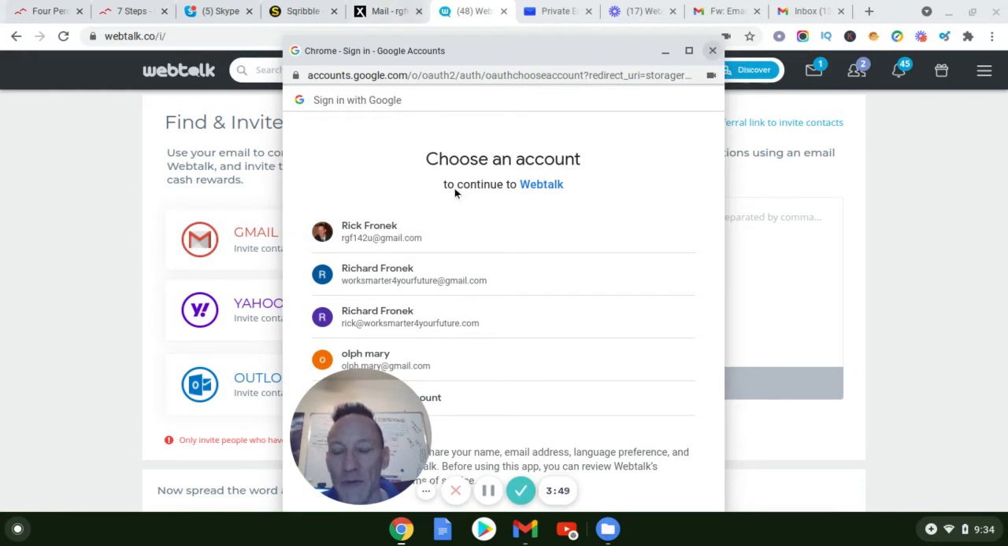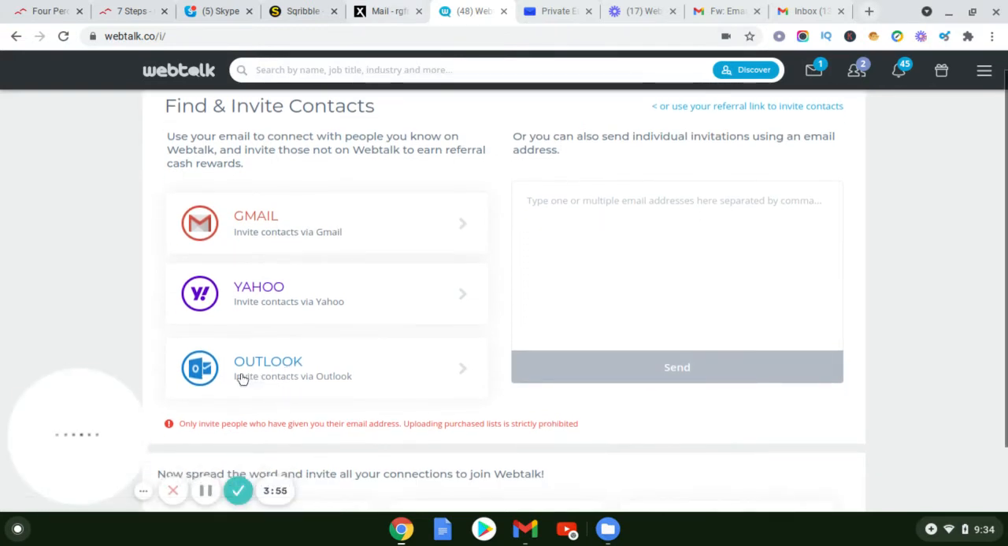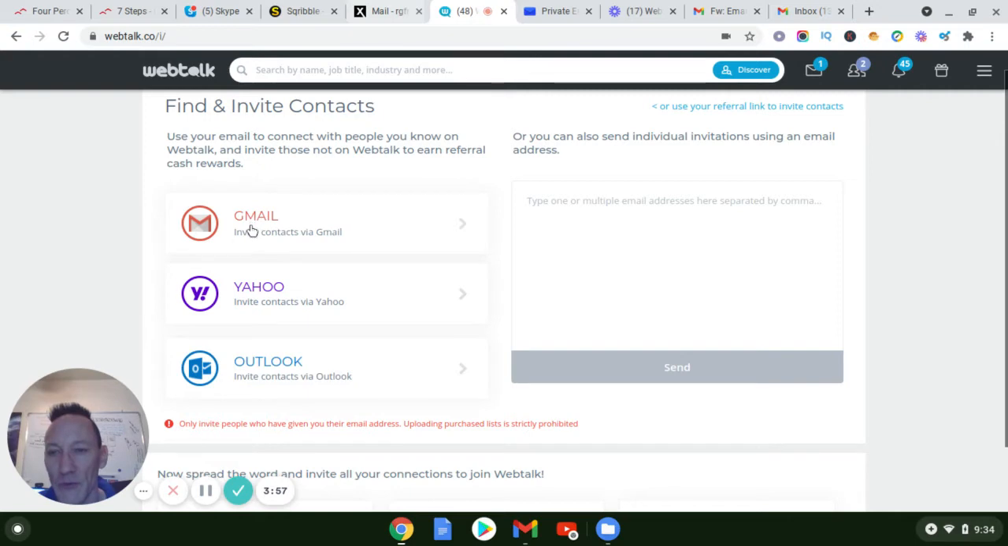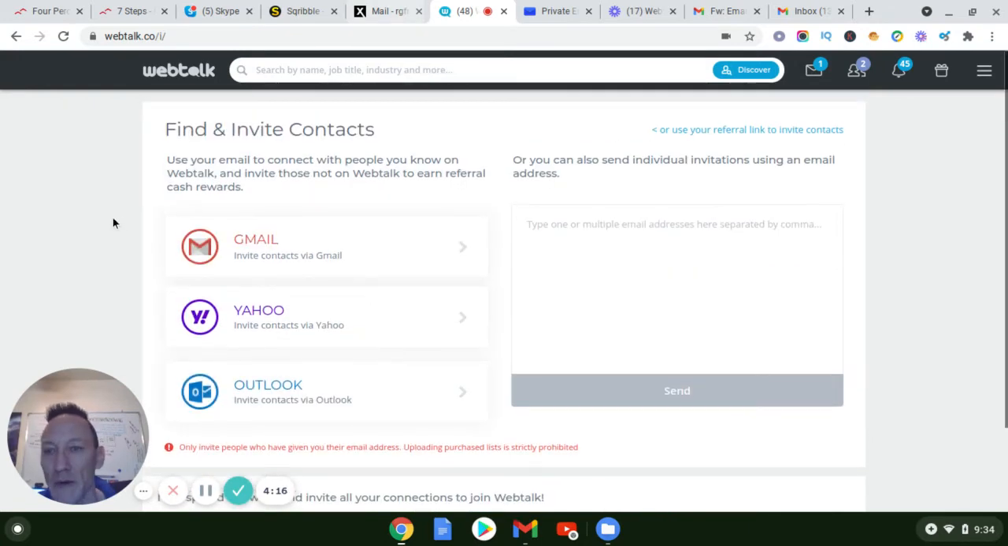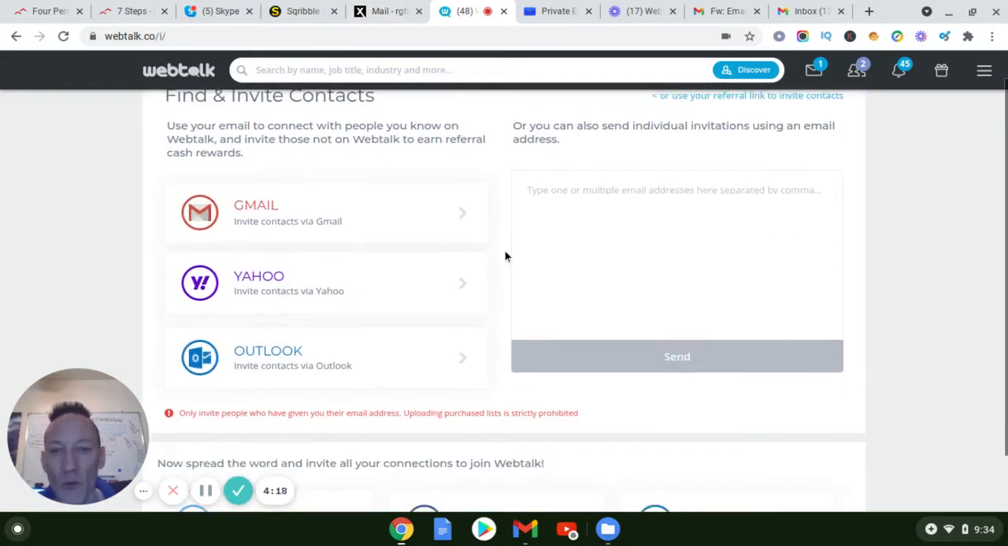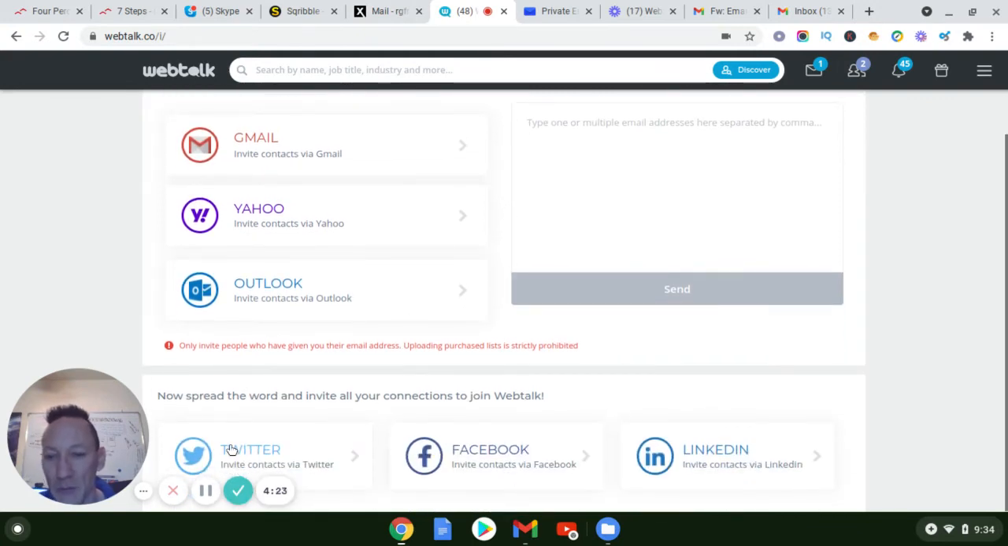You can also do that for Yahoo and Outlook Express as well. If you've used Gmail, Yahoo, or Outlook before and have certain contacts in each email, you can connect directly from those accounts and send them a request to join Webtalk. All right, so now we're going to go back here, and I should point this out too.